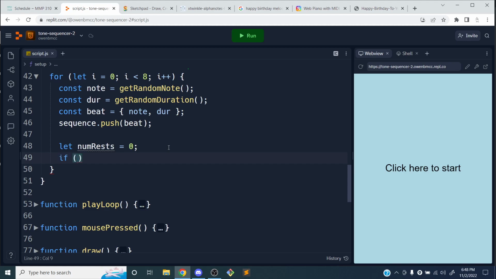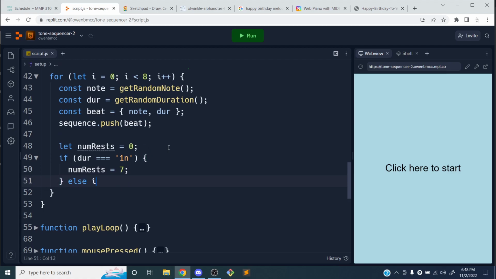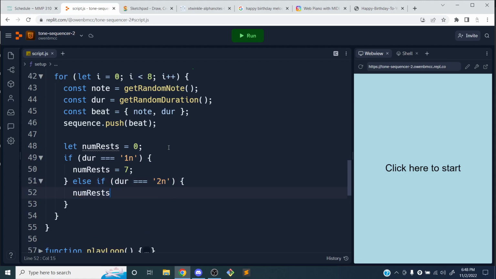So we'll say if dur is 1n, so if our duration is a whole note, then the number of rests we're going to need is 7, because there are 7 quarter notes after our whole note that we're going to want to put in there. So else if our duration is a half note, then the number of rests we want is just going to be 3. And for our last one, else if our duration equals a quarter note, then numRests is going to be just 1.